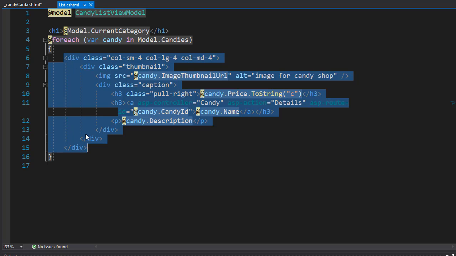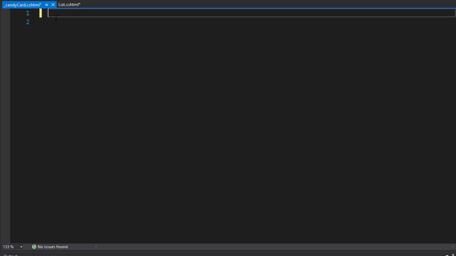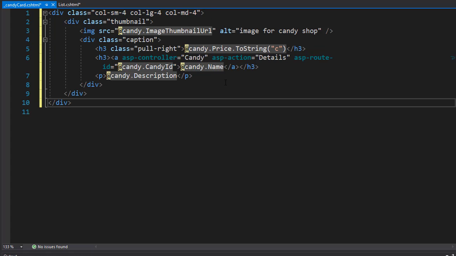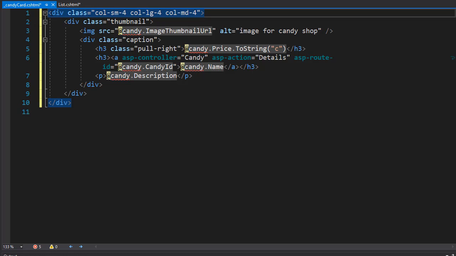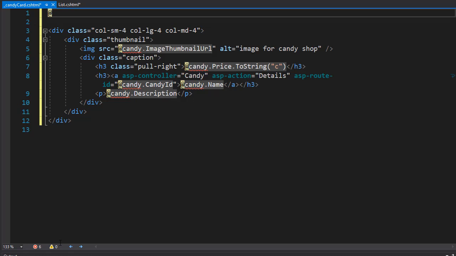So I'll select all the HTML and leave just the for each loop, cut it, and place it in my candy card. But now we of course have a problem because we are displaying data for candy, but we do not have it available in our partial view. And that's of course very simple. We simply have to add the using directive. So on top of the view, I'm going to add model, and we want the candy model.